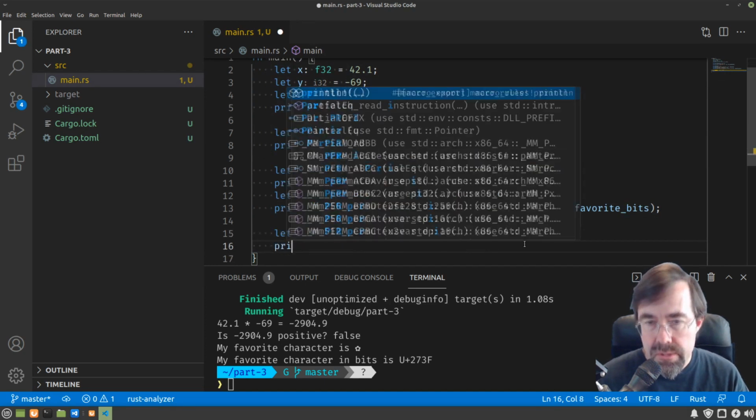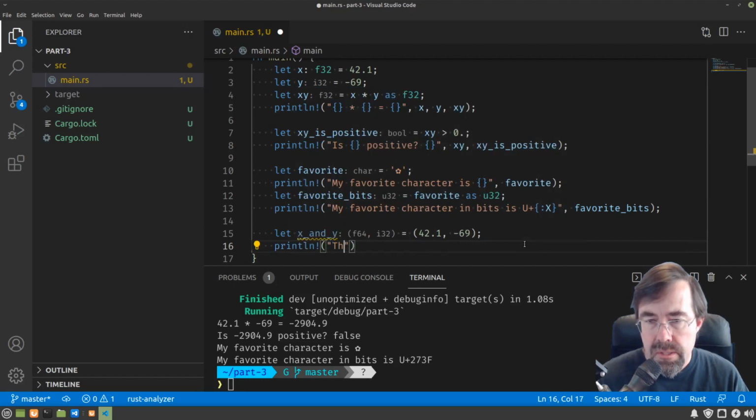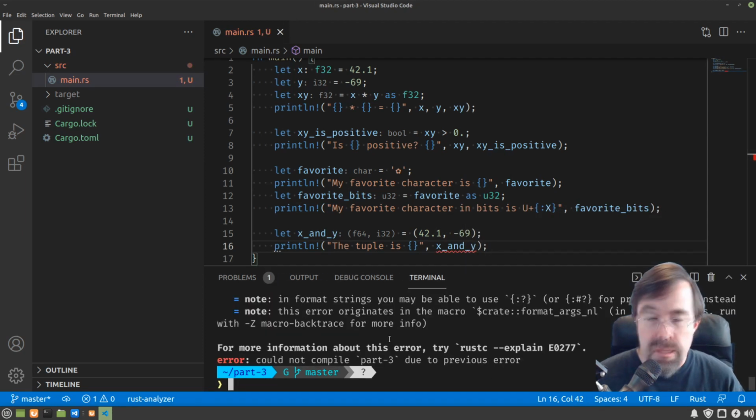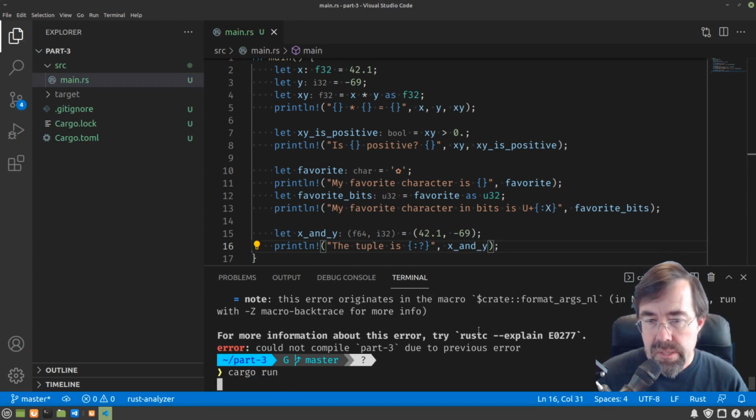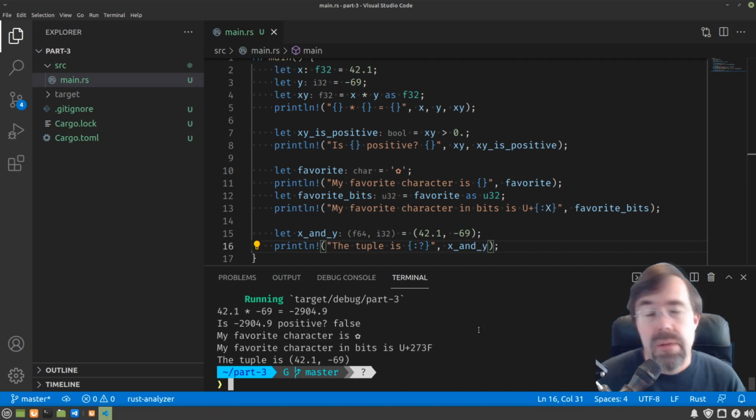Now we could print out this tuple. The tuple is x and y. And I made a mistake here. So you can see in the compiler errors, if we use this syntax for printing, we'll be able to print it. Now, why we had to do that, we'll talk about in future videos. Suffice to say, this is telling it to print it using a debug formatter rather than a non-debug formatter.